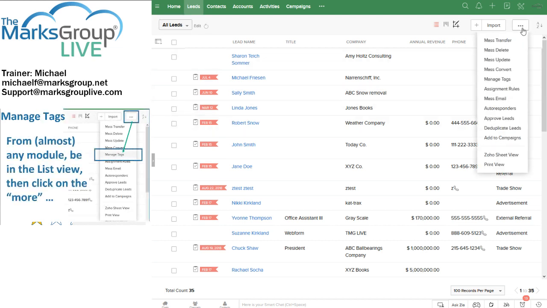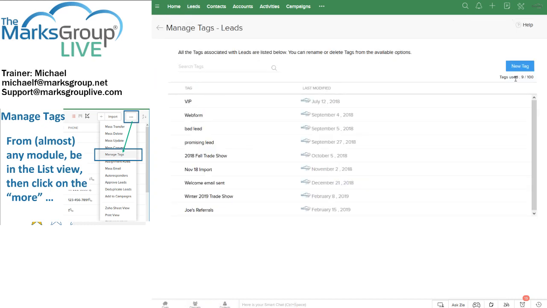Click on that, and then you'll see Manage Tags. It's the 5th item down right now. It may move around a little bit, but you'll find it under the more ellipsis there.